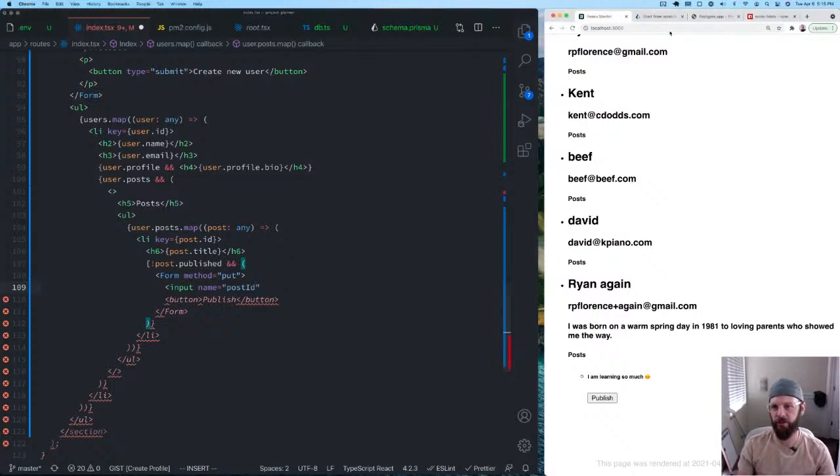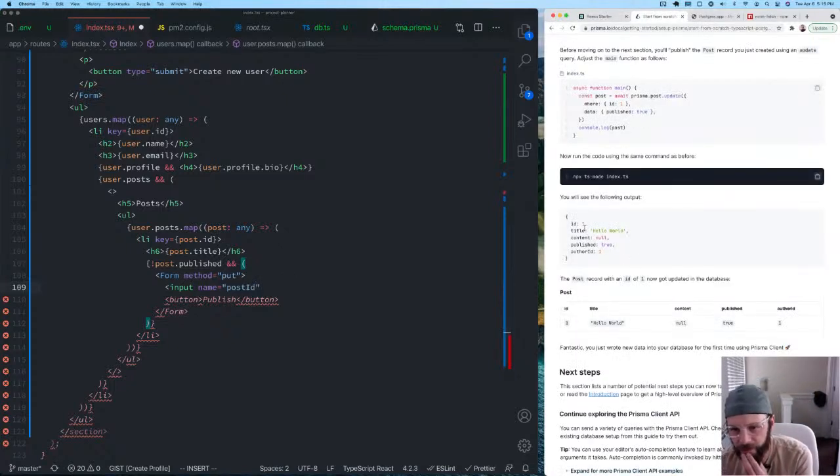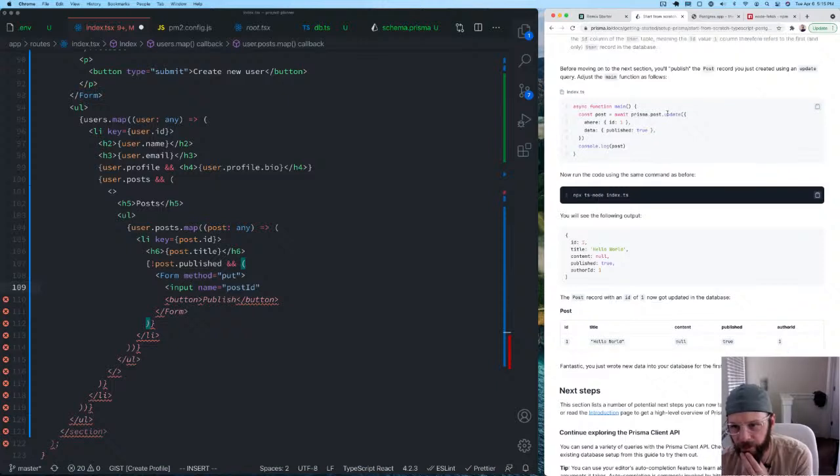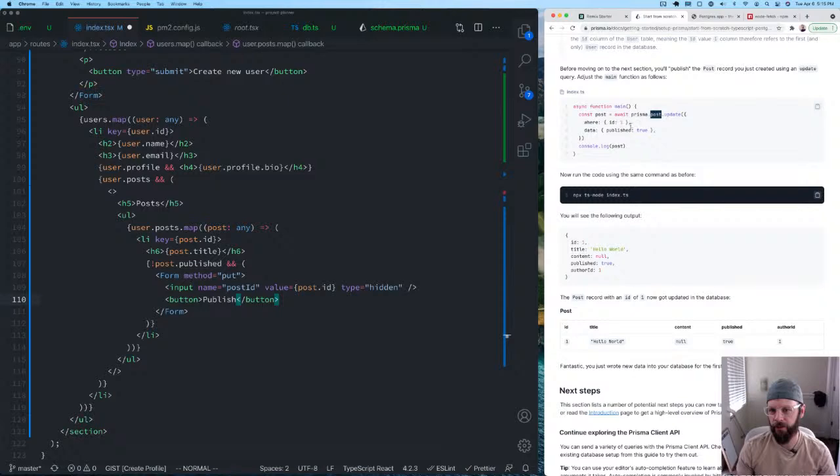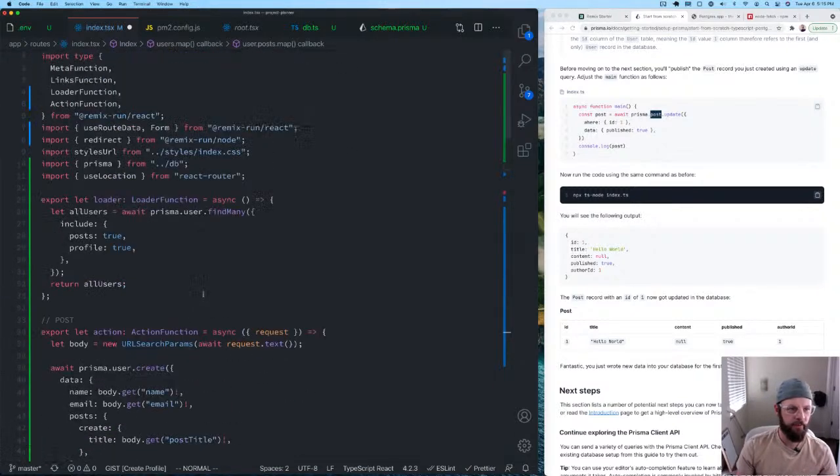Well, actually, let's see how they do it. Oh, okay, so they do post update where blah, blah, blah. Okay, so that's all we need is a post ID. And value is going to be the post ID, and type is hidden. Okie doke. Do we need anything else? Where ID is 1, published true. So yeah, that's all I need here.